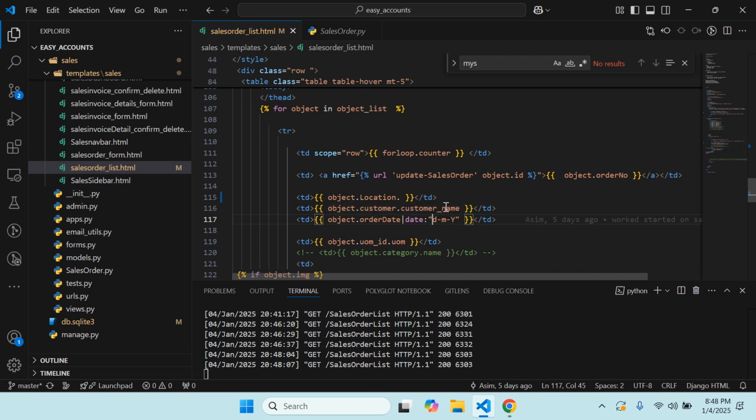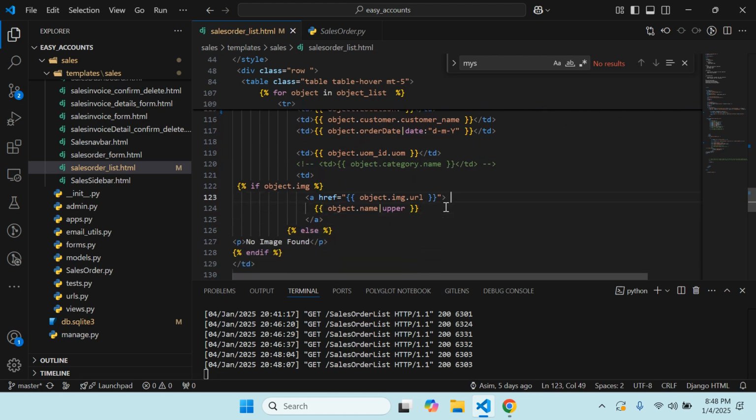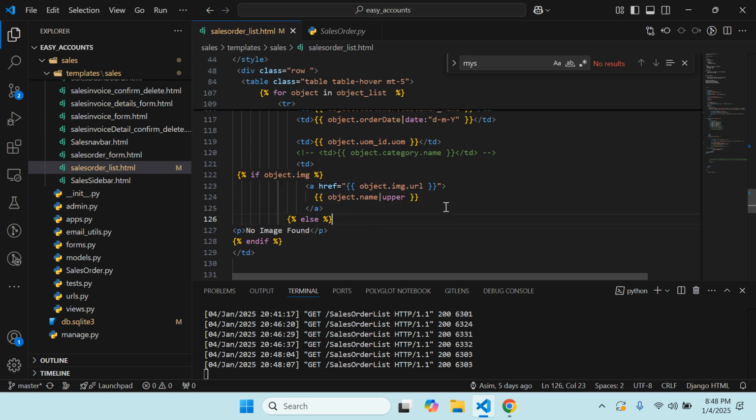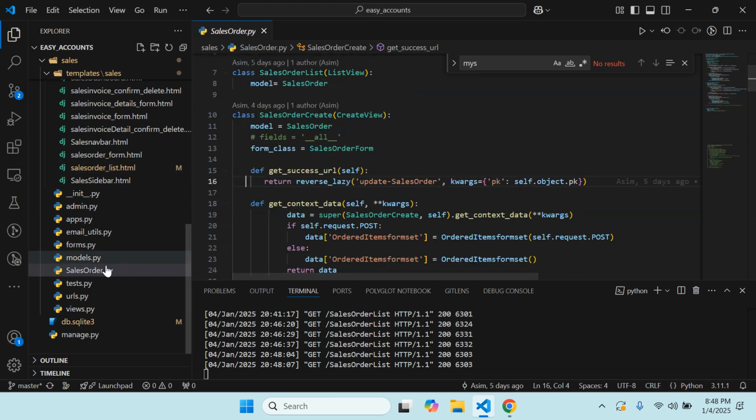And here the date, we have also used a filter. In the template, we are using the filters also. There is an option for formatting dates and numbers, so we are formatting the date the same way. And if there is a URL, such as an image URL, we can use that also. It is simple. So this is the sales order list.